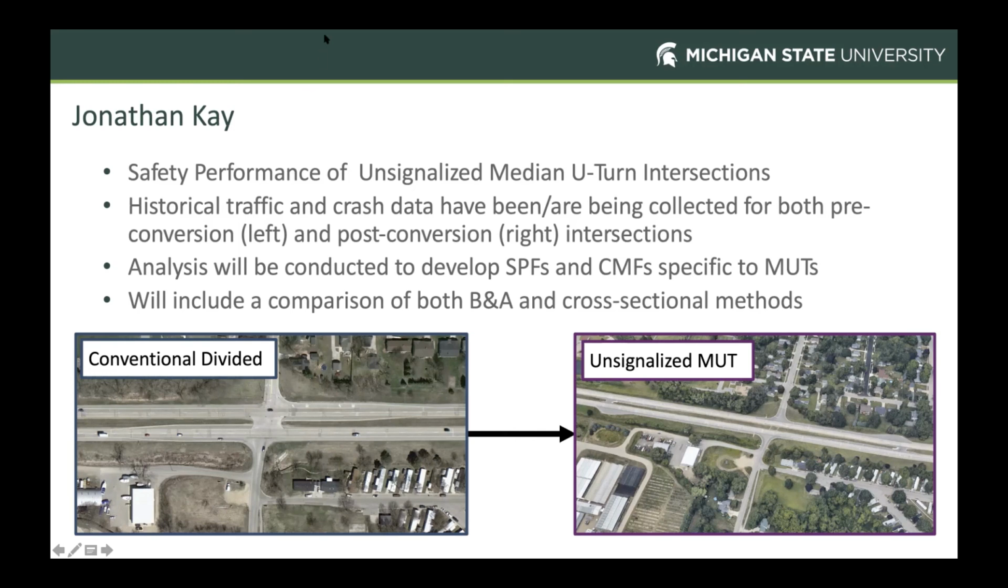Data has been collected, and I'm still collecting some, from a whole bunch of resources, including crash data from the Michigan State Police. Traffic volume data comes from both state and local resources, basically wherever I can find it, particularly for the Minor Street approaches, which can be somewhat challenging. And then also a whole bunch of stuff from satellite and street view imagery.